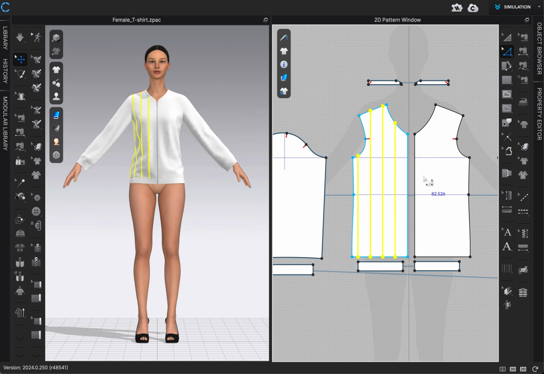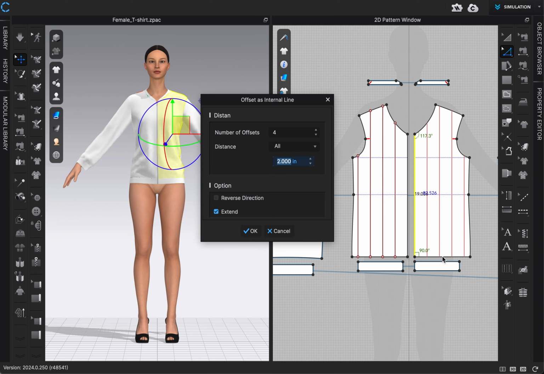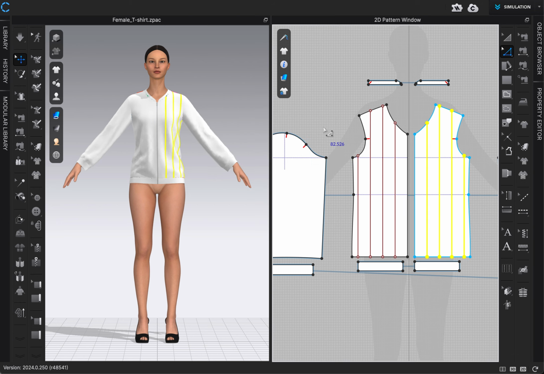I don't have linked editing applied on this jacket right now, so I'll just need to do the same thing on the other side. Right click, offset as internal line. It keeps my settings, so then I just click OK, and that's done.